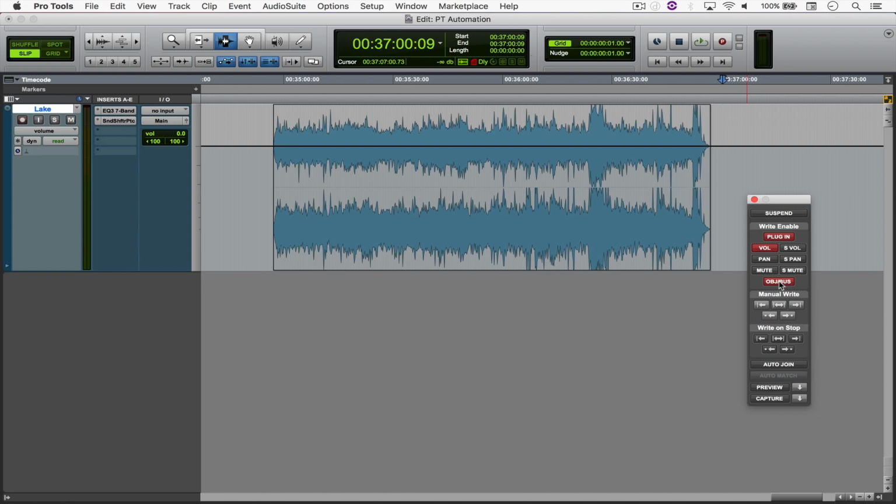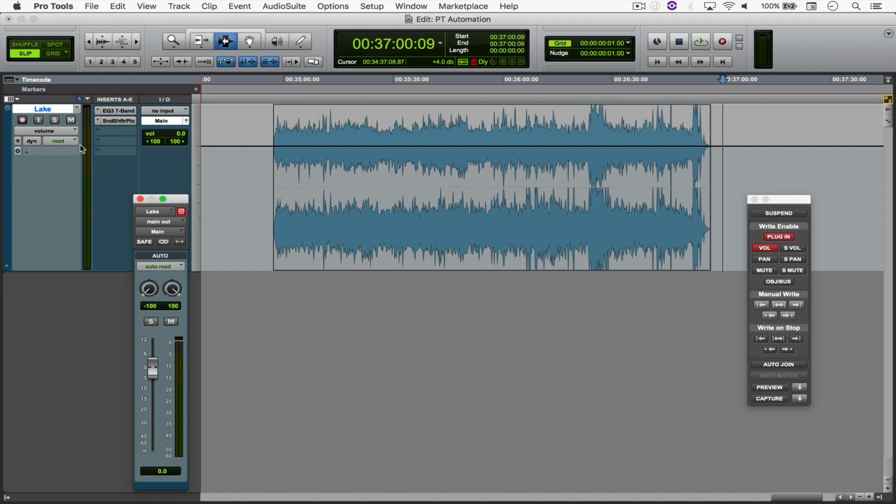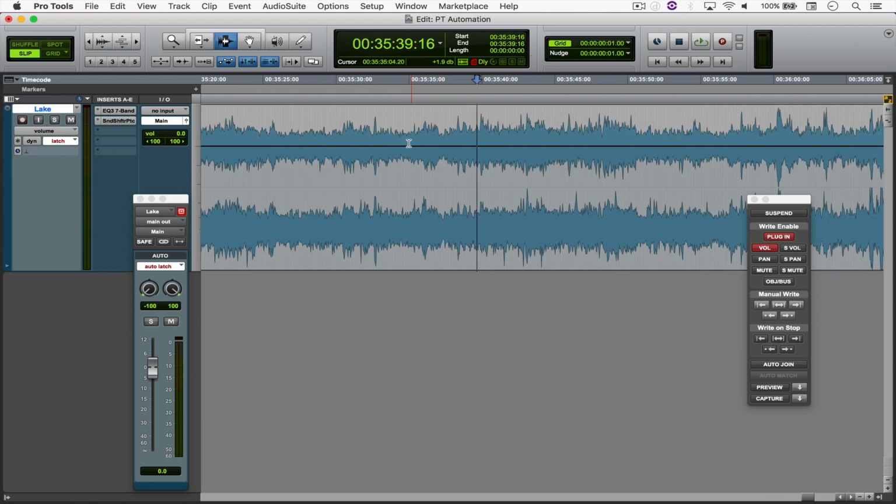section right here. So just before we begin, I'm just going to open a fader and choose the automation mode to latch. And now we are good to go. So as you probably know, when you start playing back a file, you can start automating by just moving the faders up and down, right? And then when you hit stop, automation has been written to that section.